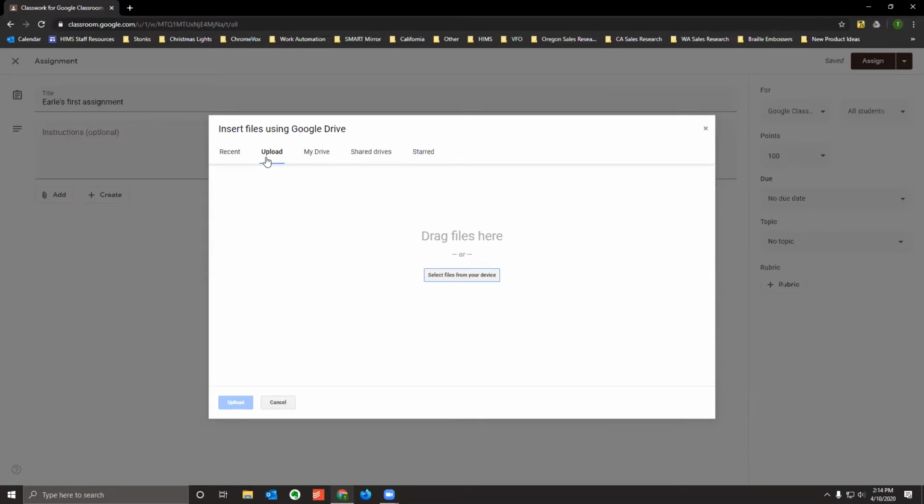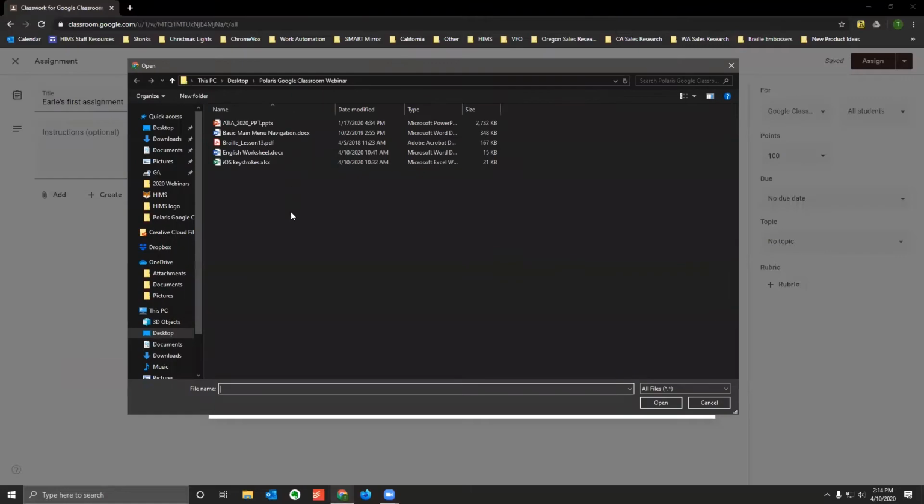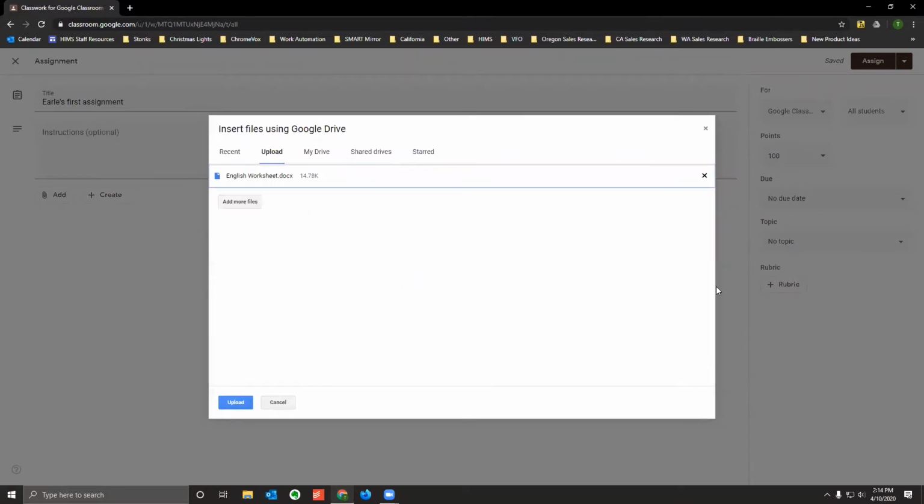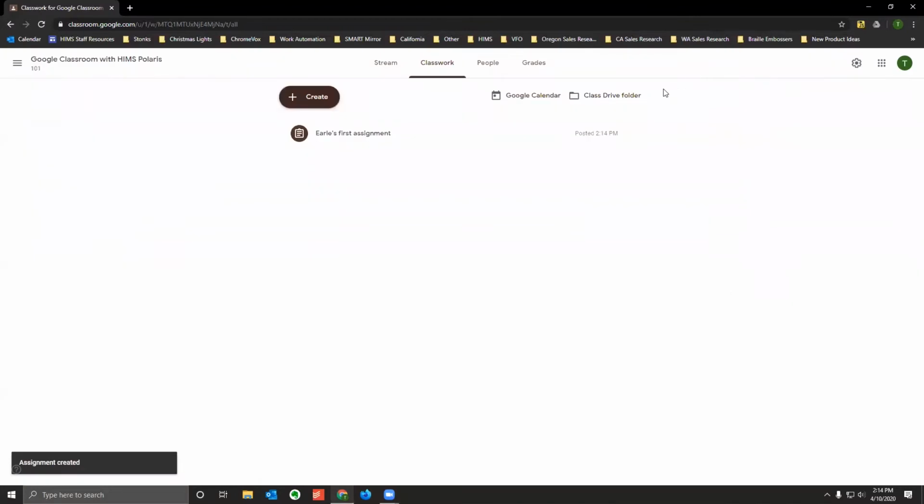I'm going to go ahead and just keep on the Upload tab, and I'm going to click Select Files from your device. This opens up a dialog box, and from here, I'm going to go ahead and select the English worksheet. I'm going to click Open. So it's been uploaded, and now I click the Upload button. And I see that it's been uploaded. And at the top right-hand corner, there's a button that says Assign. And I click that. And now, as soon as it's done loading, the assignment has been made.